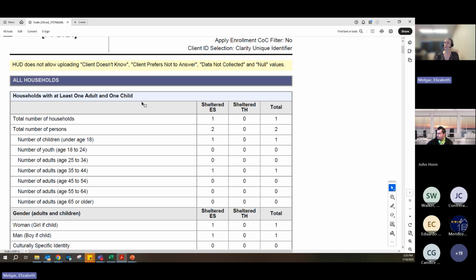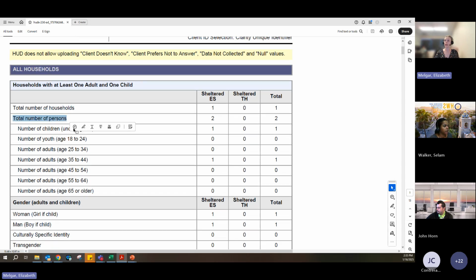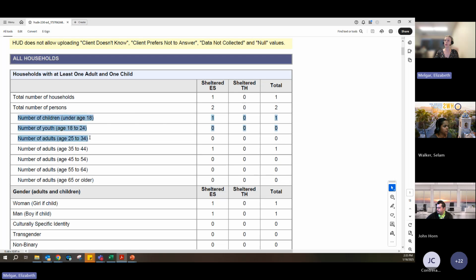So for households with at least one adult and one child, it will give you the category on this side. And then in these columns, it's going to be counting the number of people who are either sheltered in an emergency shelter or sheltered in a transitional housing unit. And then it will provide the total number of individuals in this third column over here. The total number of households is the first row, total number of persons is the second row, and then it's going to go into a breakdown of all of the ages that we'll find.